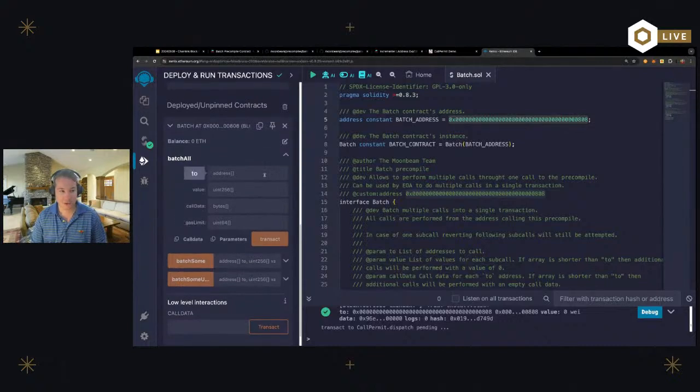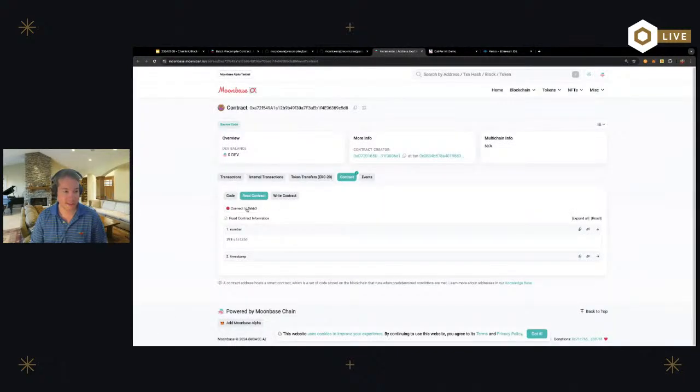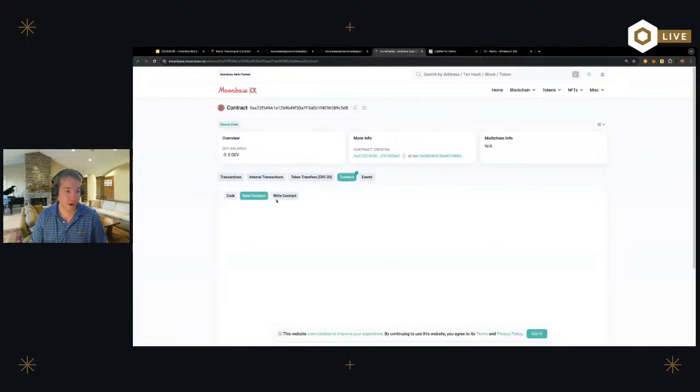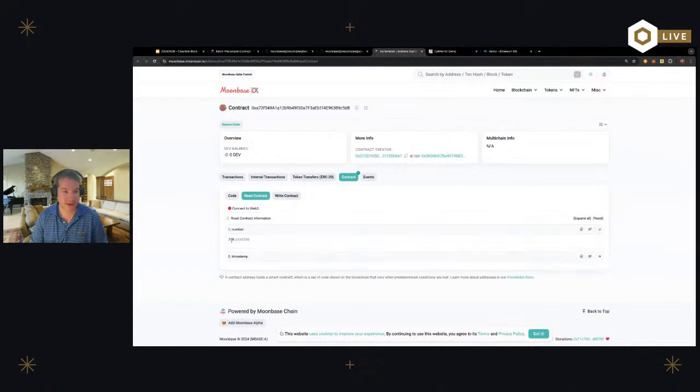So for example, we can start with the batchAll. And just for demonstration purposes, I have a simple smart contract that we can use called incrementer.sol. And it's a very simple contract here on Moonbase Alpha. All it does is have one simple function, which allows you to increment a counter that's stored in the contract. So right now the number is 278. And what we'll be doing is using the batch precompile to make various different calls, or the same call to this contract multiple times.